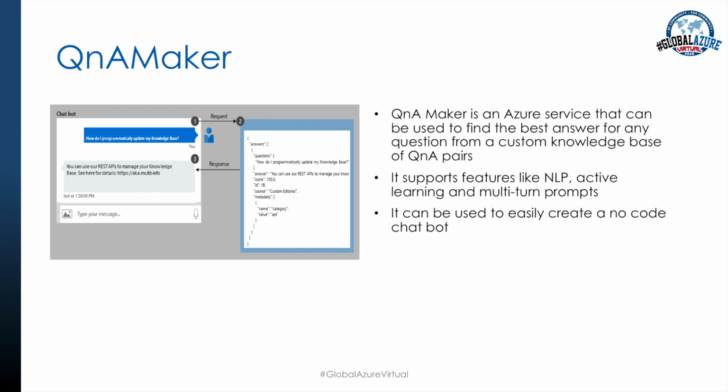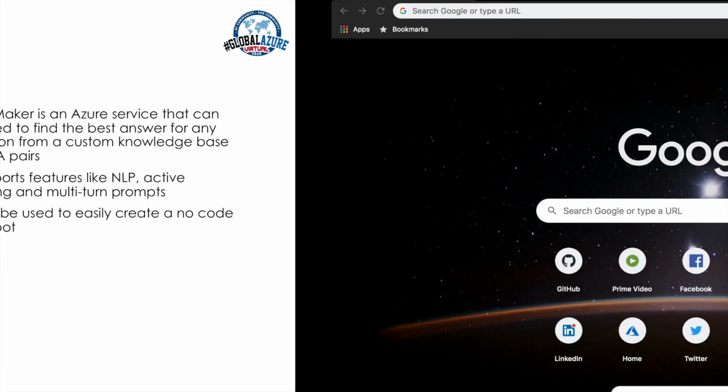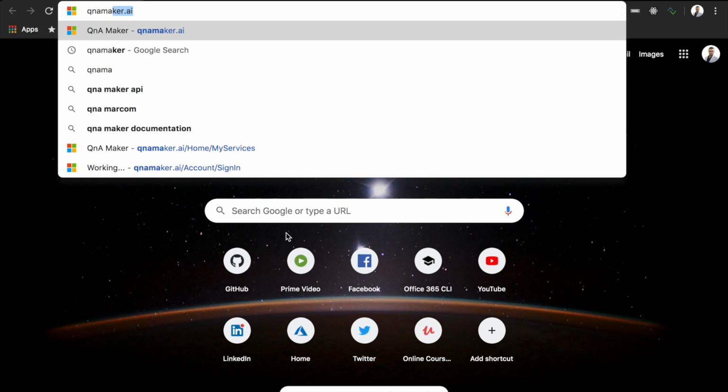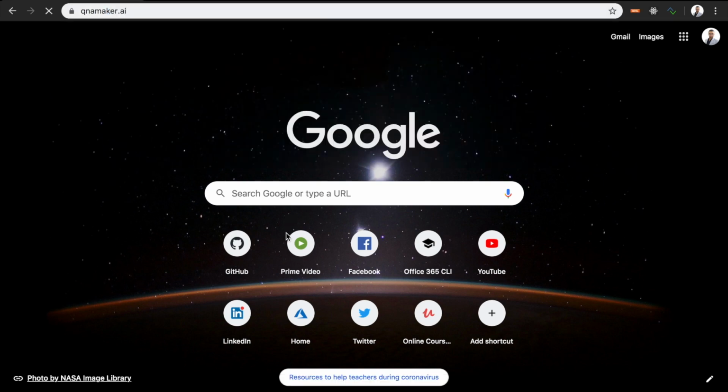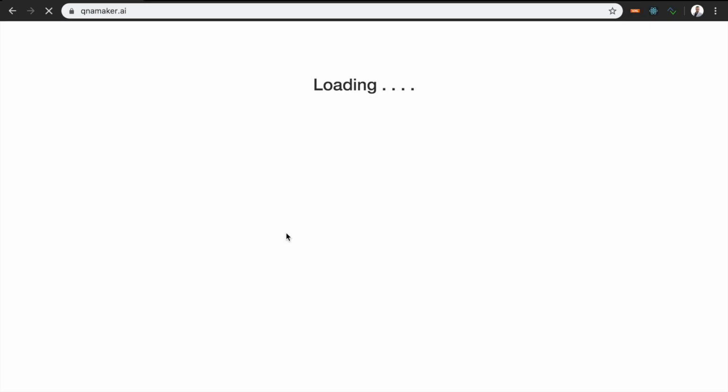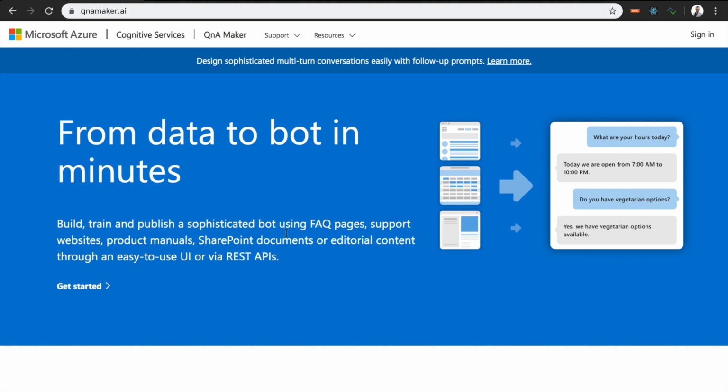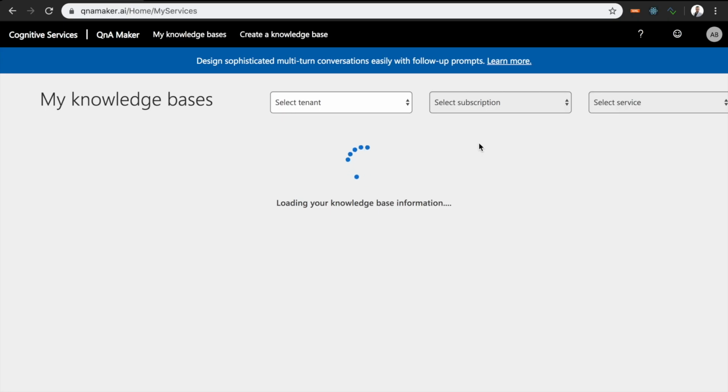So let me jump over to my browser and we'll see how we can get started setting it up. QnAMaker.ai will be the one-stop of my QnA portal. Whenever I need to make any change to my QnAMaker service, this is the portal that I go to. I'll click on sign in here and sign in with my Microsoft account. This is the portal that opens up for me.